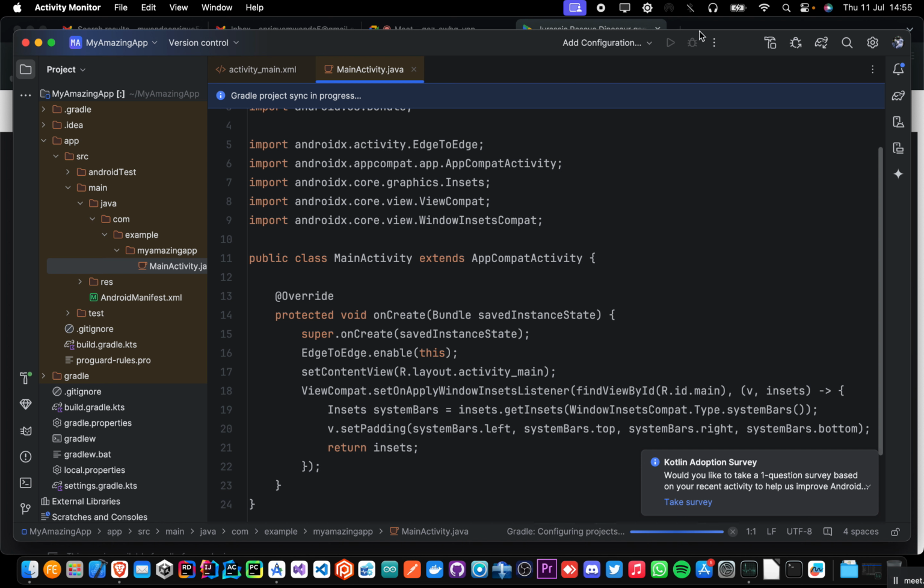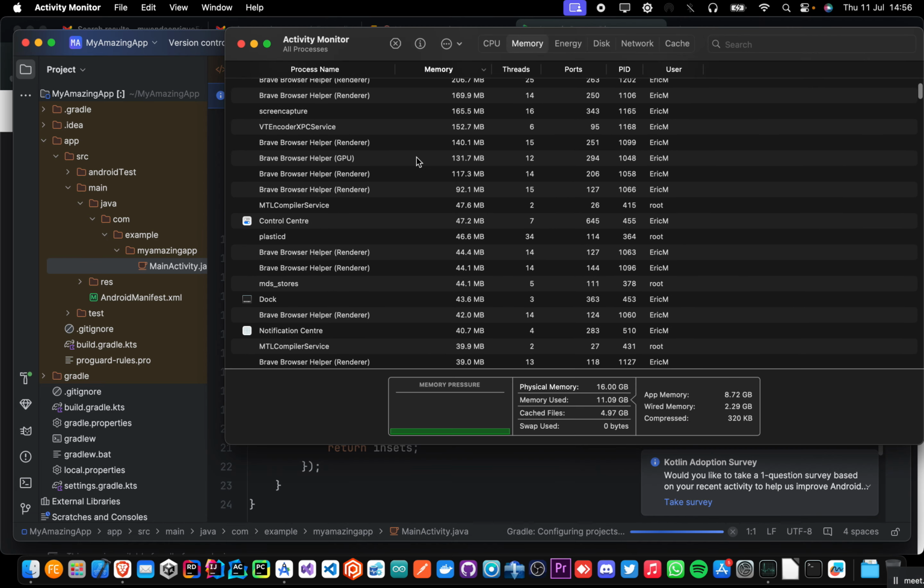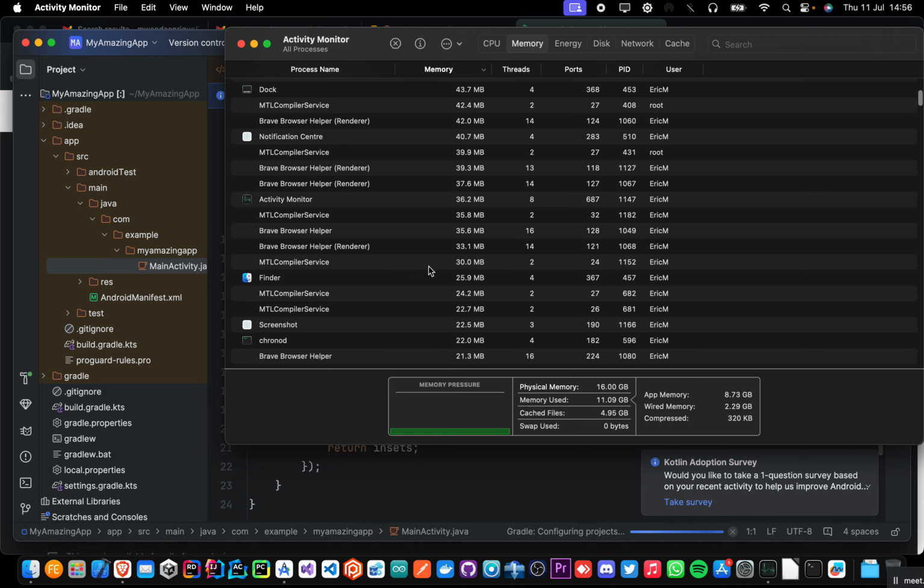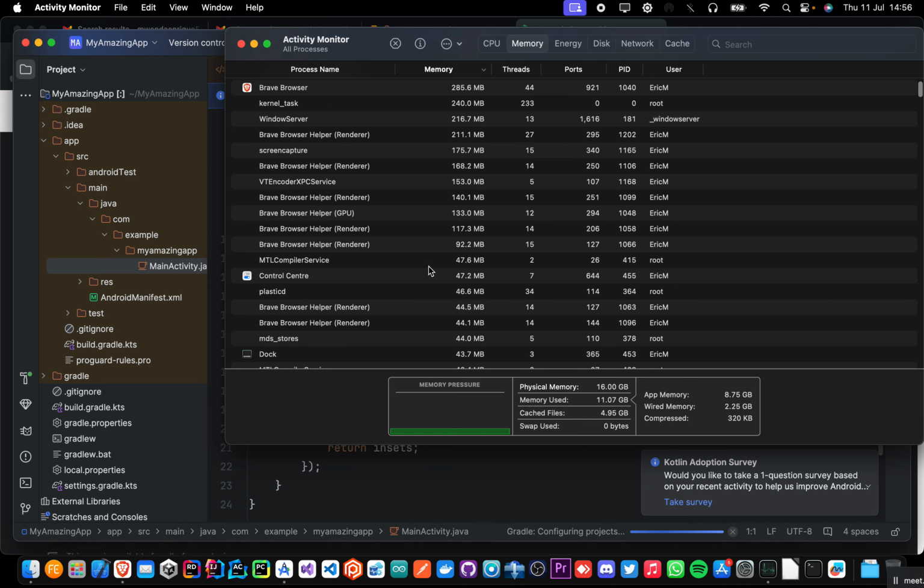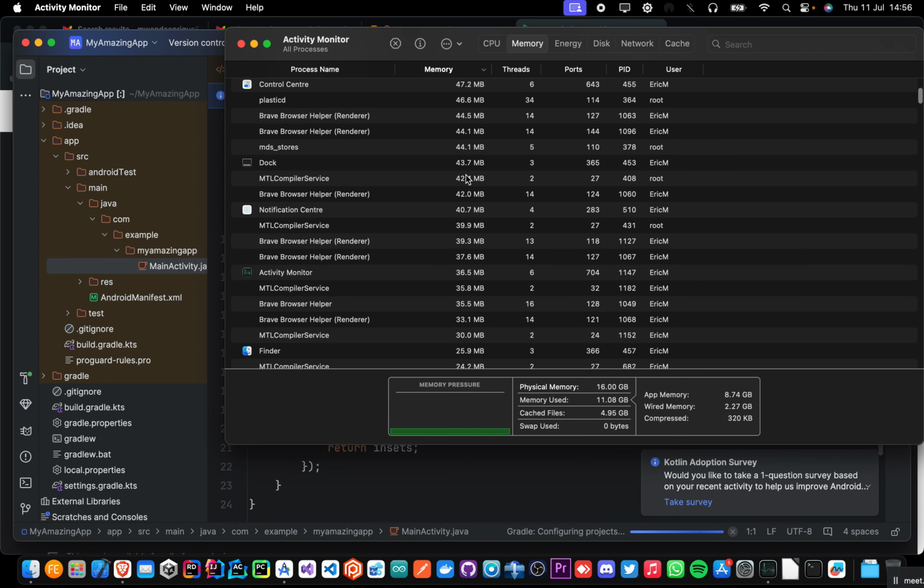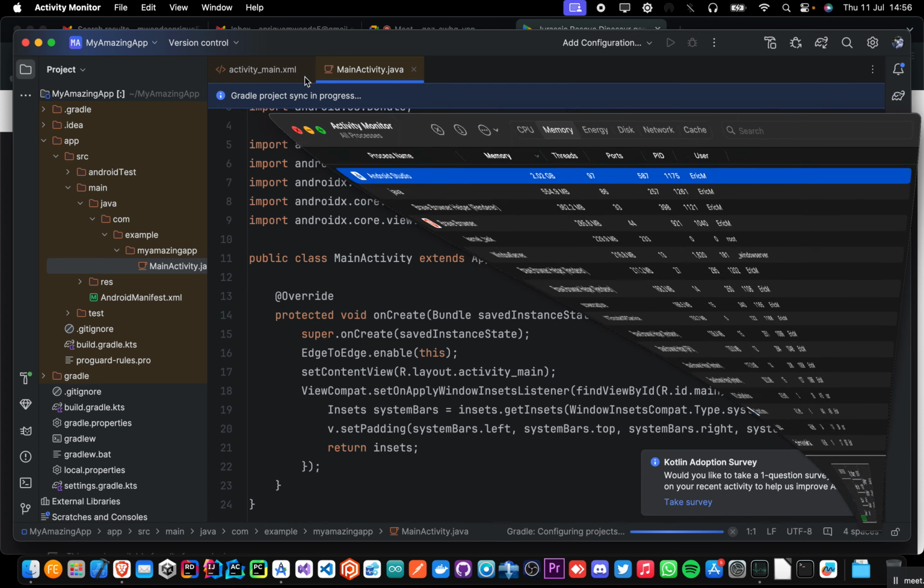And also, running your app on an emulator will require more RAM. So you can imagine Android Studio already taking up so much of your RAM, and also having an emulator to run your app. So that is why it's recommended to be testing your app on your real Android device.